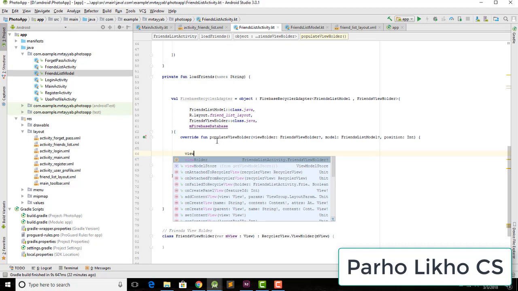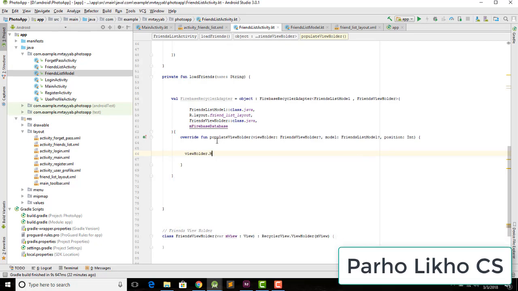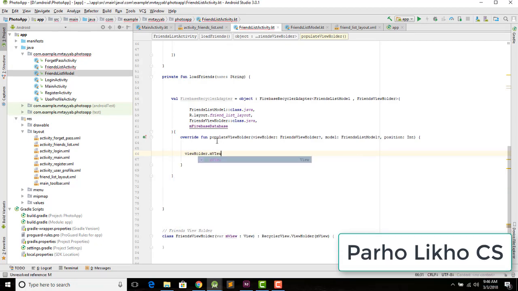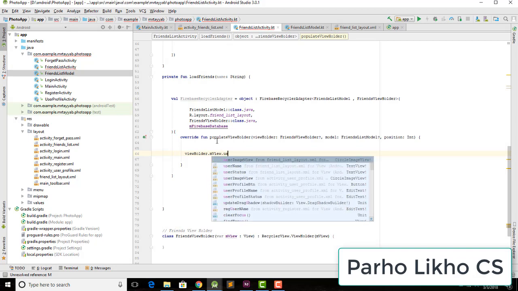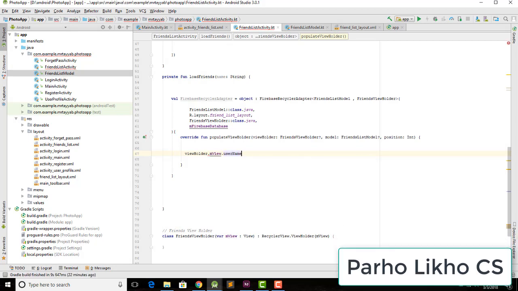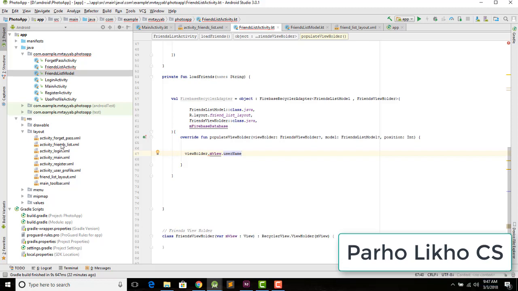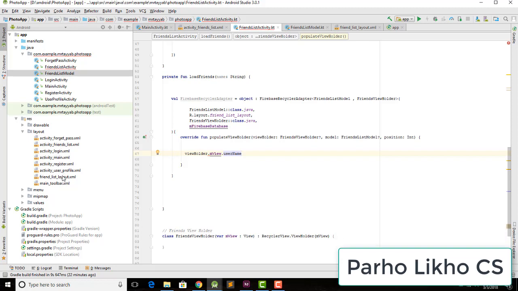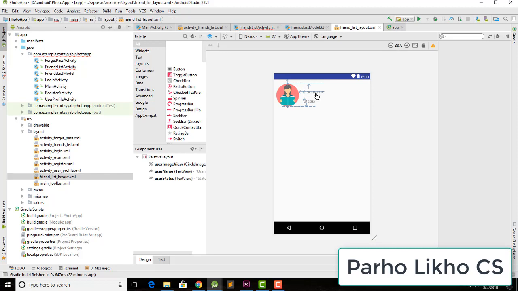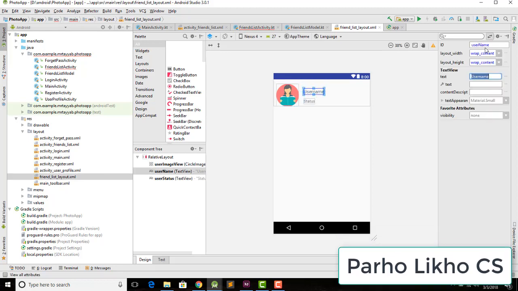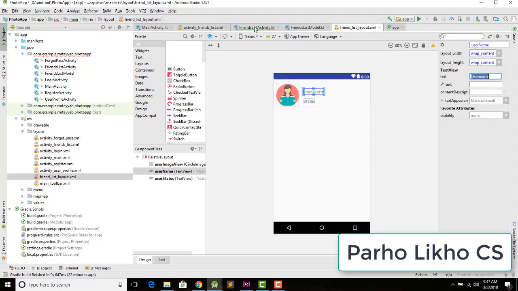So I put here view holders dot m view holders dot users name. This name comes from the list friend. Okay guys, list this name is id. You can see here user name.